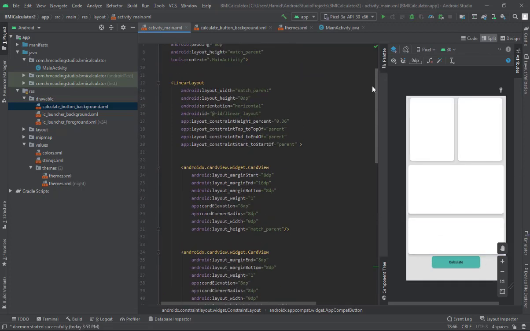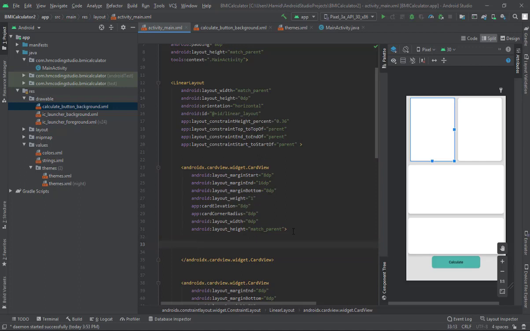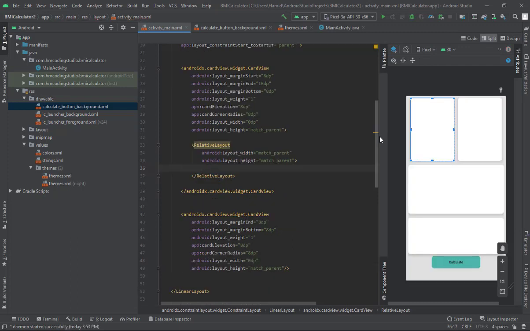Now let's create the elements inside our card view. For that, we will create a relative layout inside our first card view, and the reason is that we cannot add more than one element inside our card view. So we create a layout manager inside our card view, and then we will add our elements inside the layout. Give a width of match parent and also a height of match parent to our relative layout. We need to add our elements inside our relative layout.